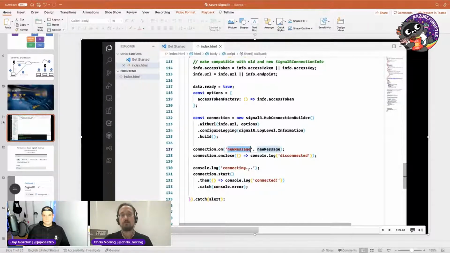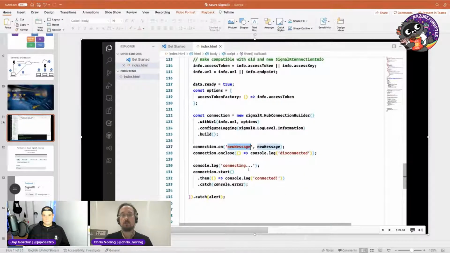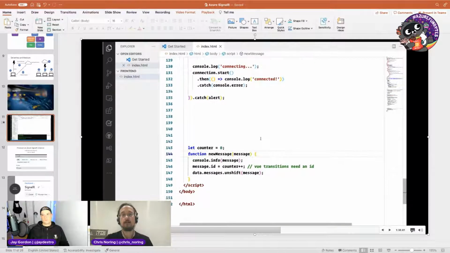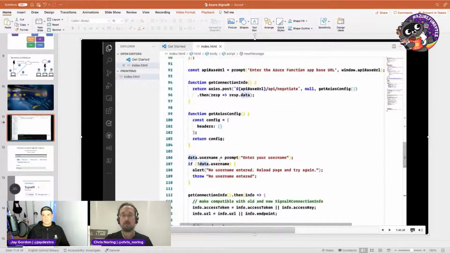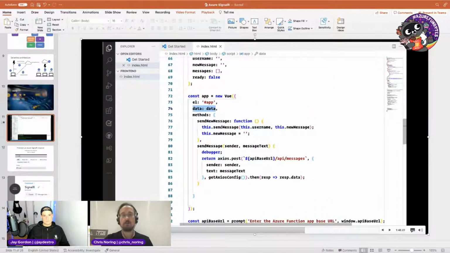So when new message happens, it will invoke a function and say, hey, Chris or Jay, depending on who gets the message, here's something that I want you to know about. So new message here is a function. It takes message. This is the message that comes from the backend, and this message is being added here on line 147 to something called data, which is an object that I associate with my JavaScript application. Now, in this case, I have a JavaScript application that's a Vue.js application, but you can definitely use React or Svelte or even regular JavaScript to make this work.